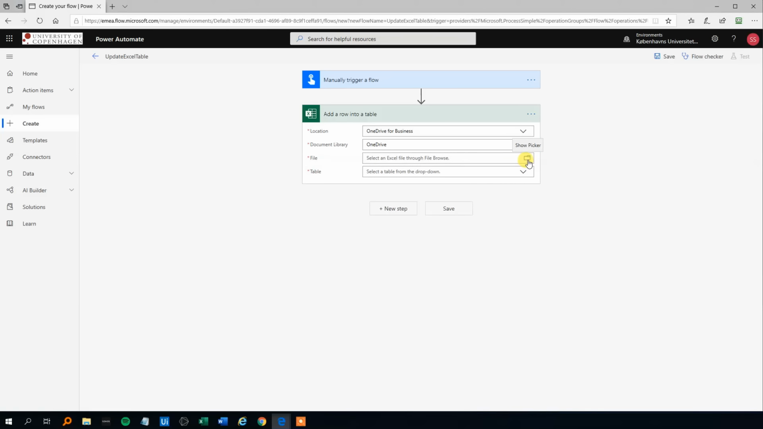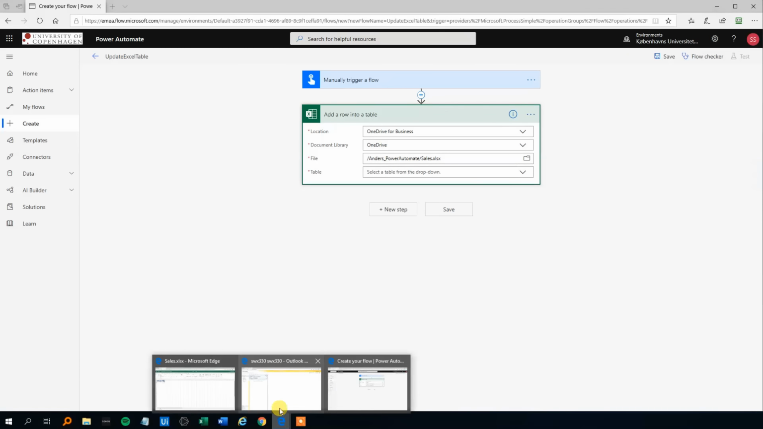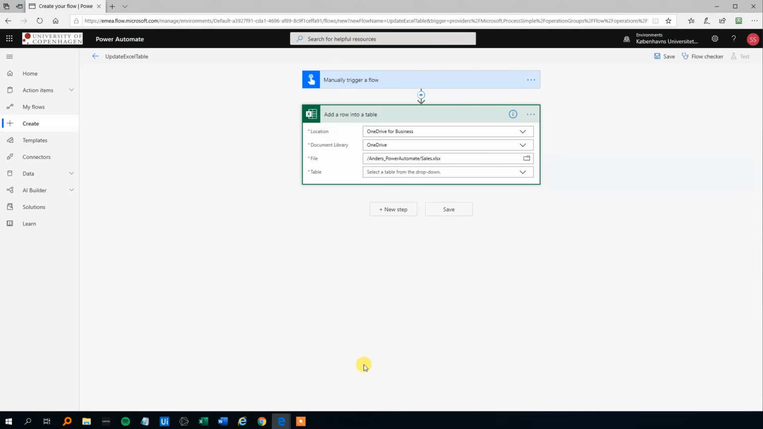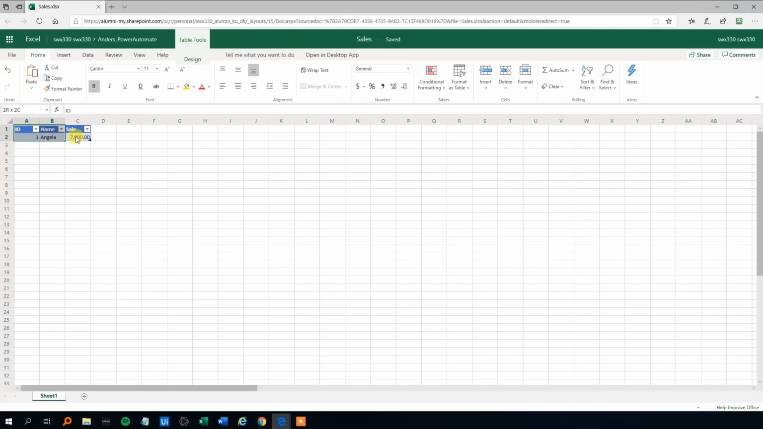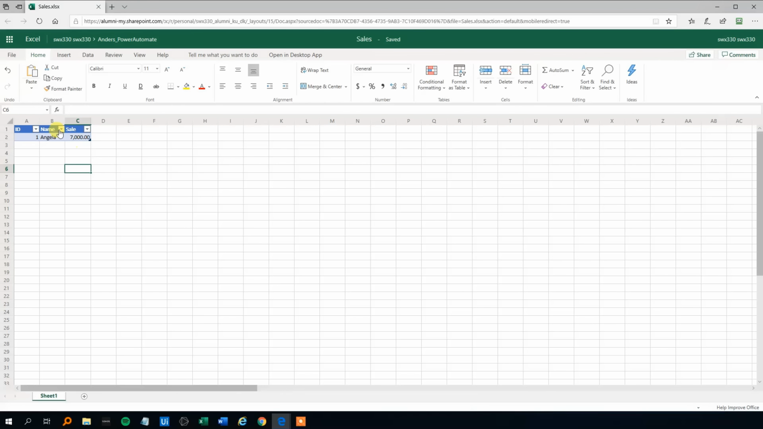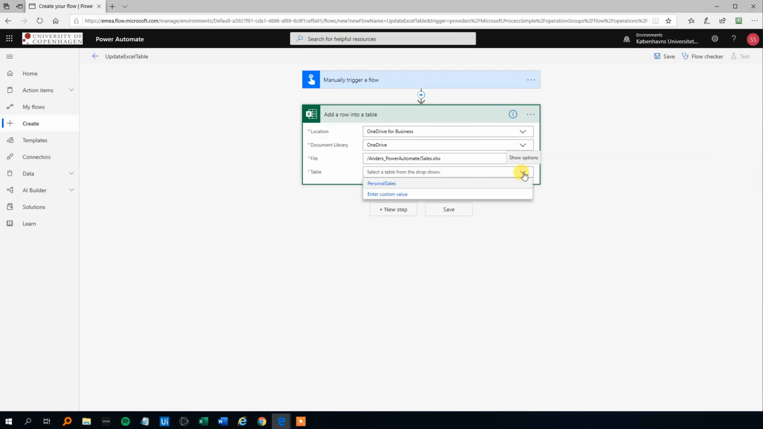Then we will find the file. I placed it in a folder called Anders Power Automate called Sales. That was the Excel sheet you just saw before here. Then we will select a table, and I named this table, this table here, I named it Sales. So what we want is we want to just refer to this table. And we'll do that by just, we can choose the drop down here, personal sales I call it, sorry.